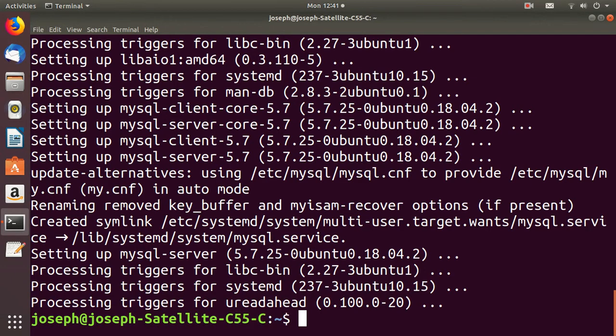Alright, and it has installed that. So next we're going to do sudo mysql_secure_installation.